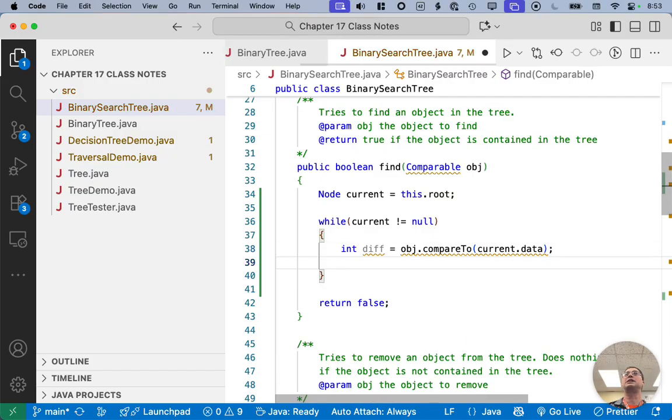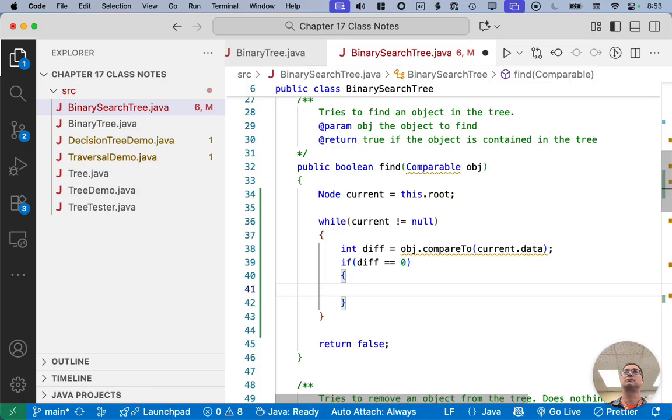All right, we called the compareTo method. The compareTo method returns three different possibilities. It could return 0. So if diff is 0, we found the element. We found it, right? They're equal, so we'll return true. We found the specified object in our tree.